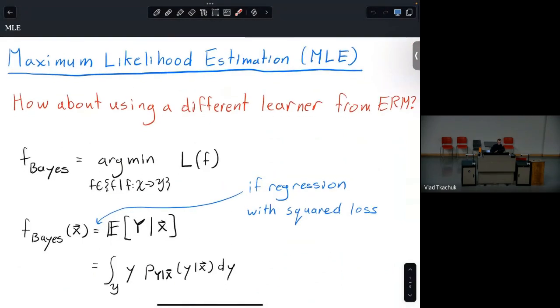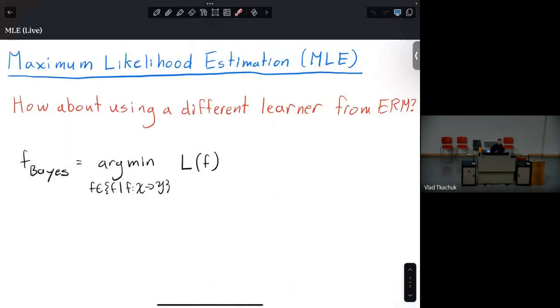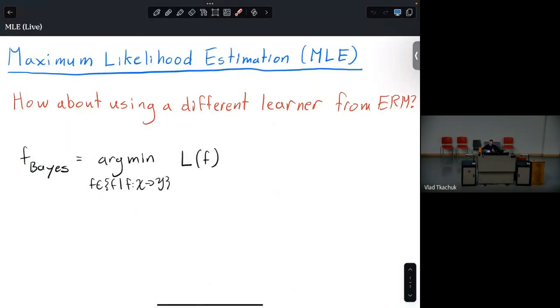Let's do this one, the half built in version. Okay, the motivation here is that we're going to try to talk about a different way of learning that's not the ERM learner. So what's another option?